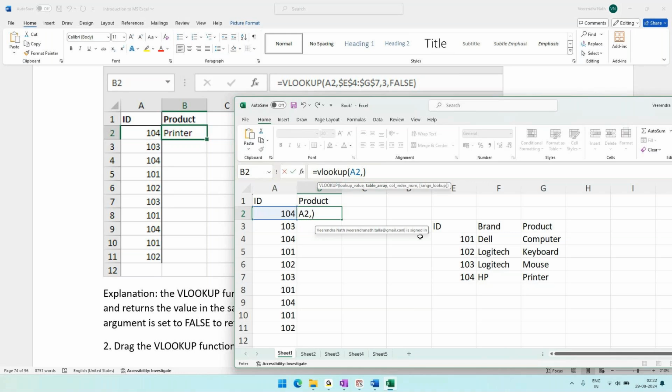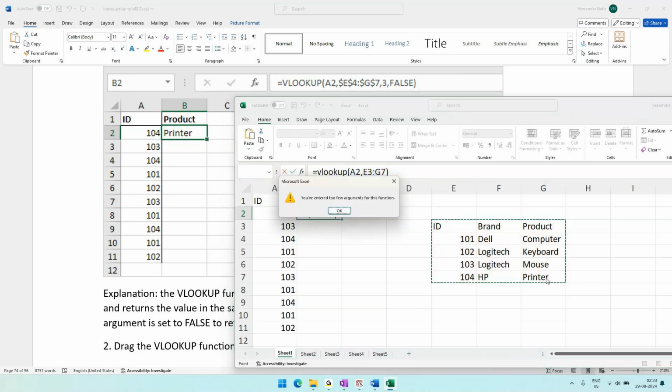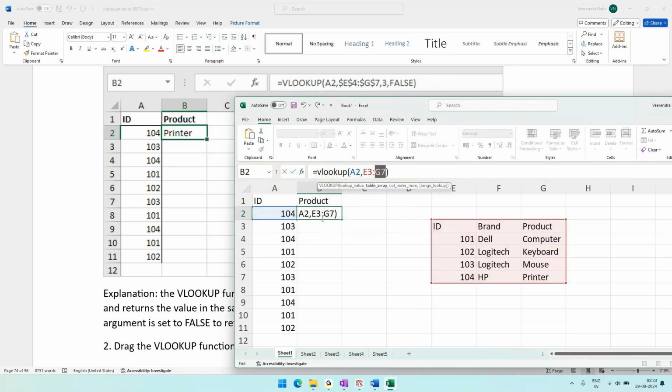From where to where are you looking? You are looking from here to here. Now, comma, you're looking at the third column of the table. And you are going for false, which is for exact matching.